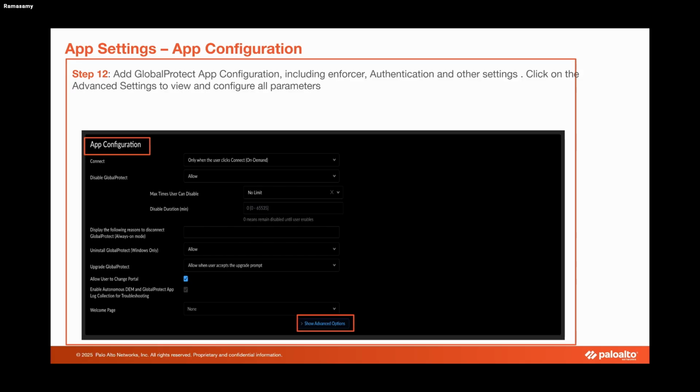Pre-logon then on-demand is similar to the pre-logon always-on connect method. It is a new hybrid connect method, which combines the pre-logon capabilities to authenticate the user before they log in to the endpoint, and on-demand capabilities to allow users to establish a connection with the external gateways manually for subsequent connections.